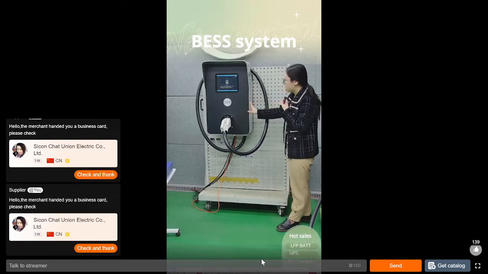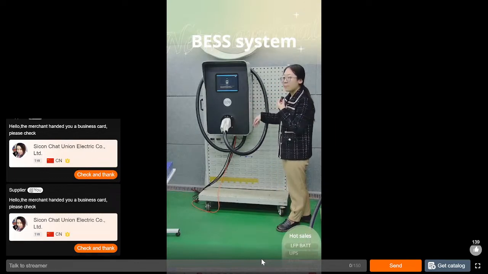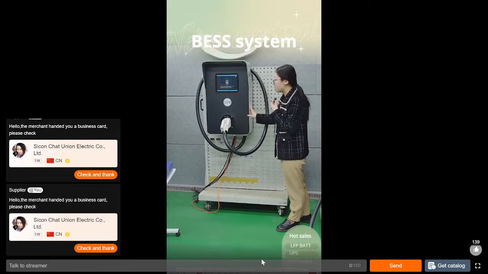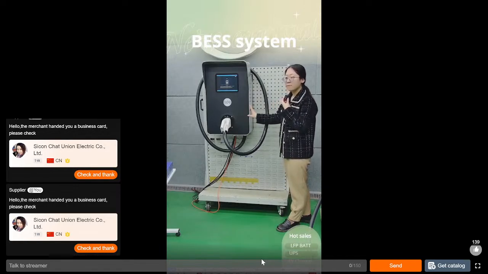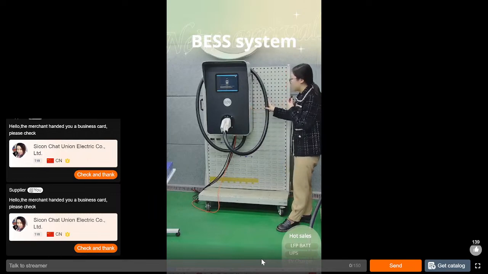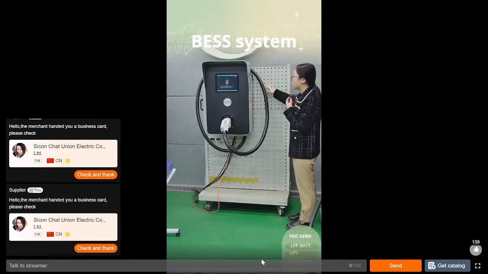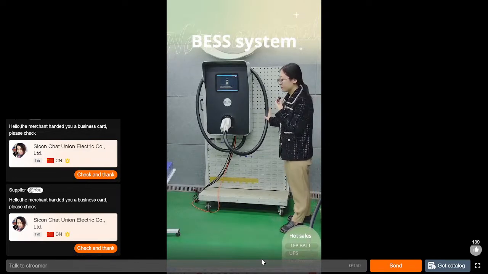As you can see, it is a compact design. It is small and saves floor space. It is a wall box, so it can just hang on the wall and save your space. You can choose this type. It can be installed in your home, in your factory, or a restaurant. It can be for self-use.